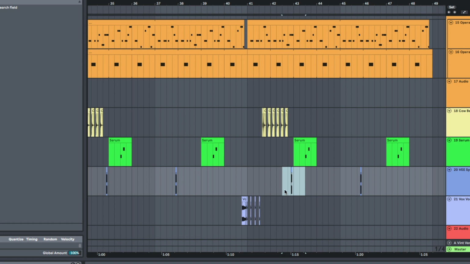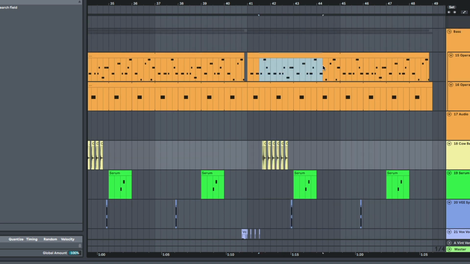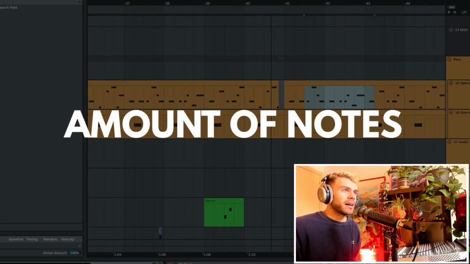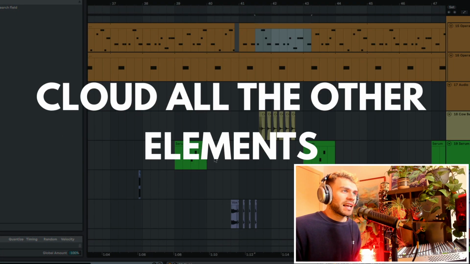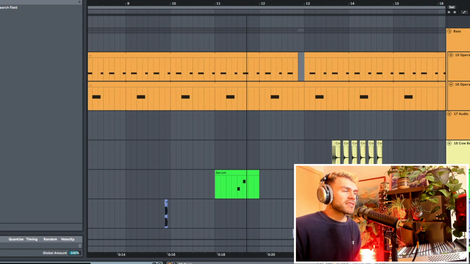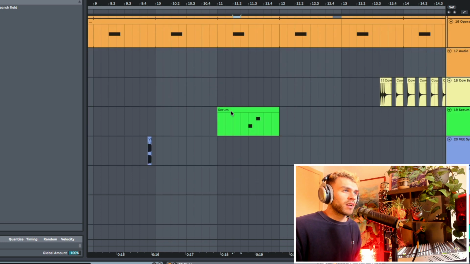So first of all, I can't even really hear this at all. This is sort of clashing with some spots in here. And this is simply just because the amount of notes that we have just clouds all of the other stuff that's going on. Over here, because we have less notes, we have much more gaps for everything else to be weaved in.